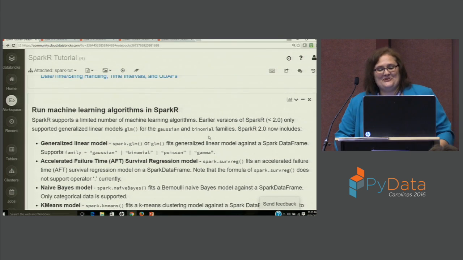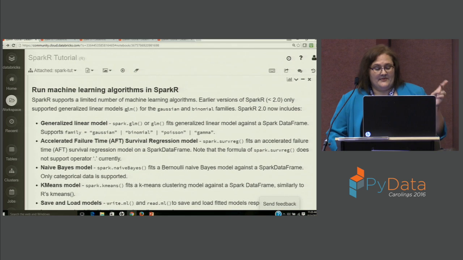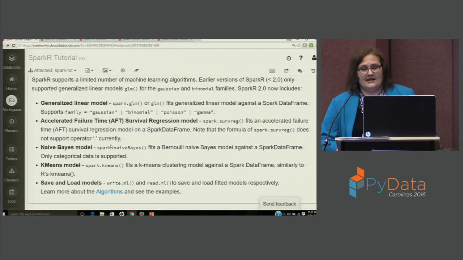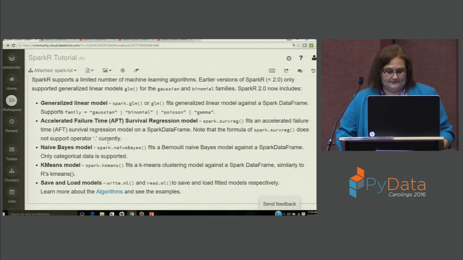Okay, so now we're going to do the second part where we're going to run some machine learning algorithms. With Spark 2.0, we have an expanded ability to run machine learning in Spark. Before, we only had a generalized linear model with two families, the Gaussian and the binomial. But now with Spark 2.0, we have 4 different machine learning models: GLM, the accelerated failure time survival regression model, naive-Bayes model, and k-means. We also have the ability to save and load the models for later use or for sharing.